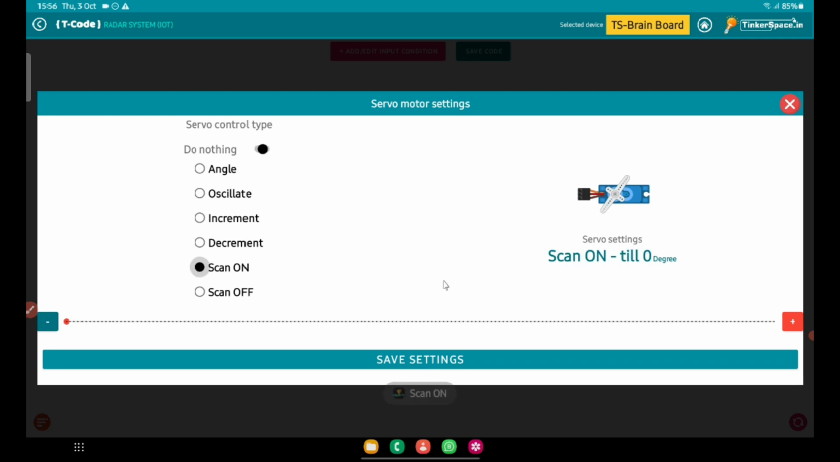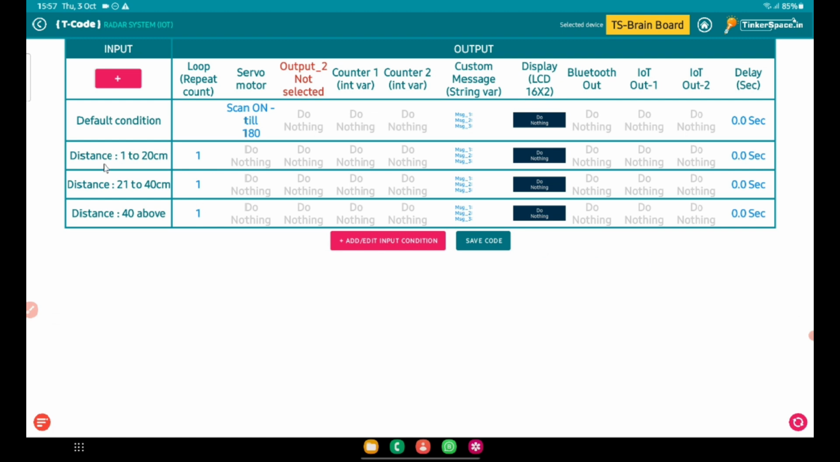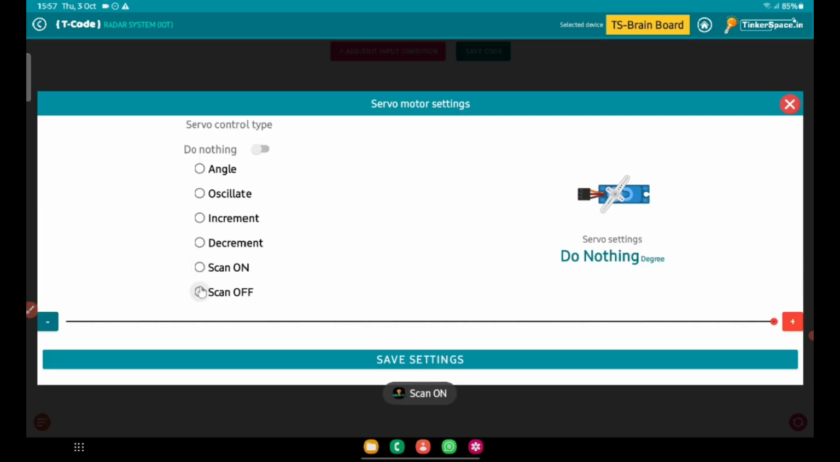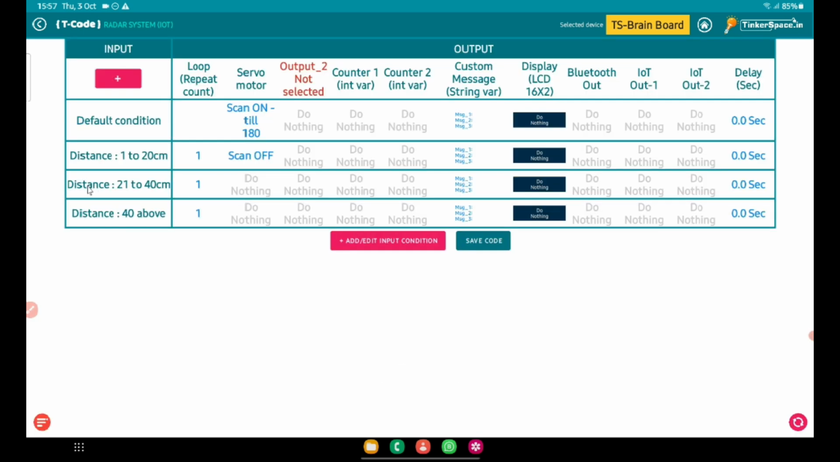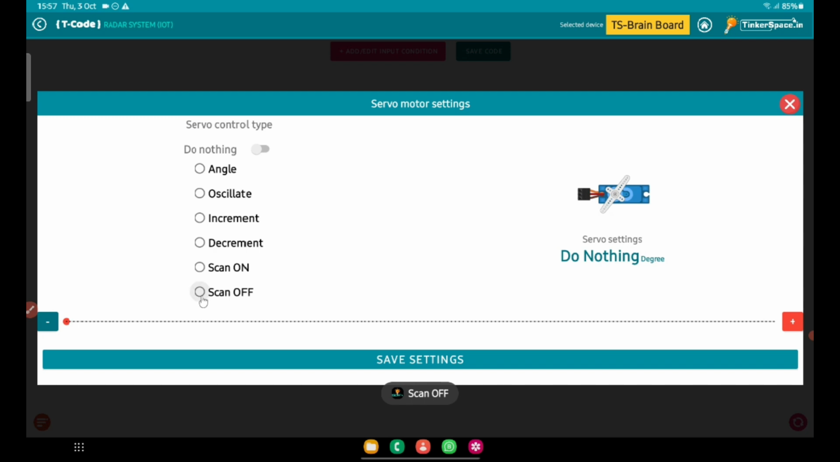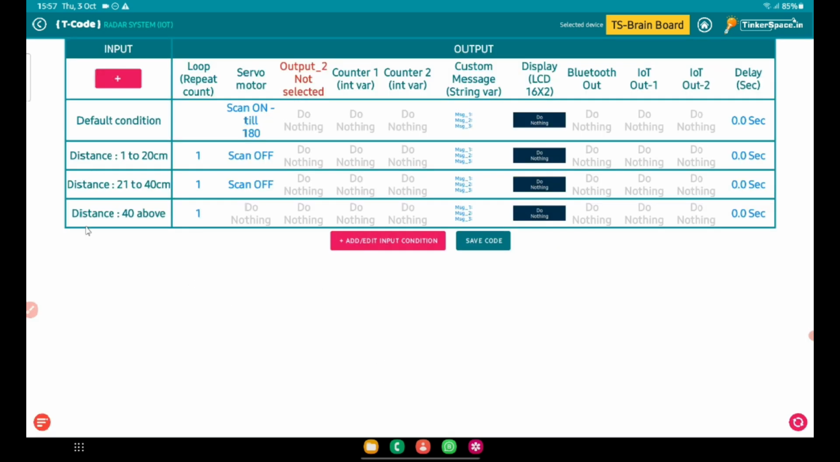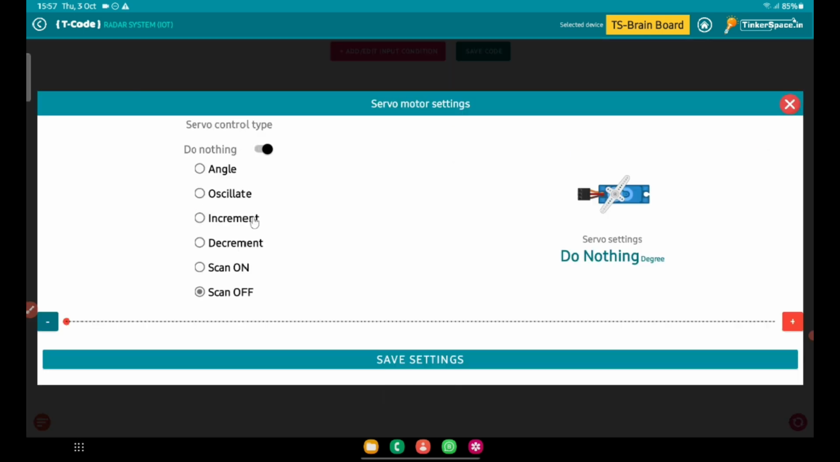I will select scan on, scan on till 180 degrees. Now click on save settings. In the distance 1 to 20 cm, in servo motor, I will select scan off, save settings. In the distance 21 to 40 cm, in servo motor, I will select scan off, save settings. In the distance 40 above, I will select do nothing, save settings.